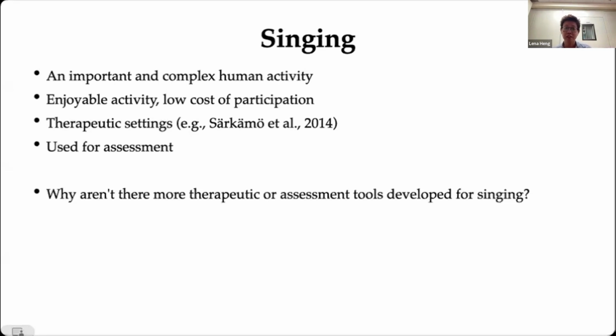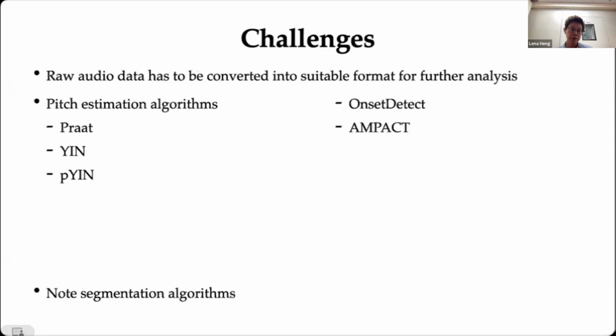So with all these advantages, one might wonder why there have not been more tools developed for singing. And one of the biggest challenges for more widespread use of singing for therapy or assessment is how labor intensive it is to convert raw audio data into a format suitable for further analysis. There are numerous pitch estimation, onset detection, and note segmentation algorithms that have been developed, and they have been proven to perform well, and improvements are constantly being made.